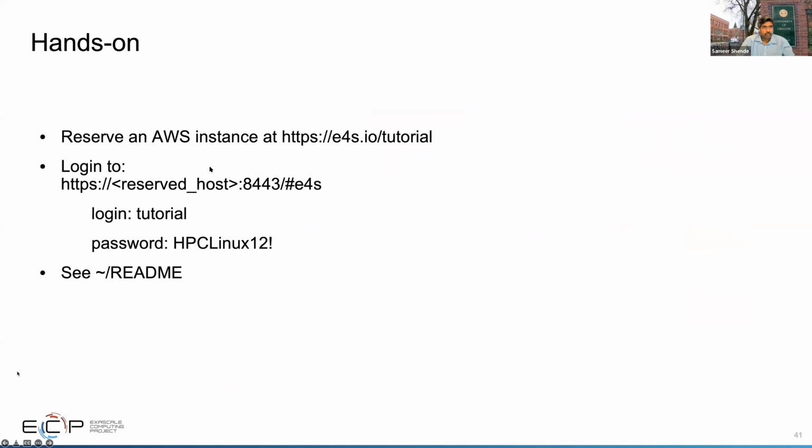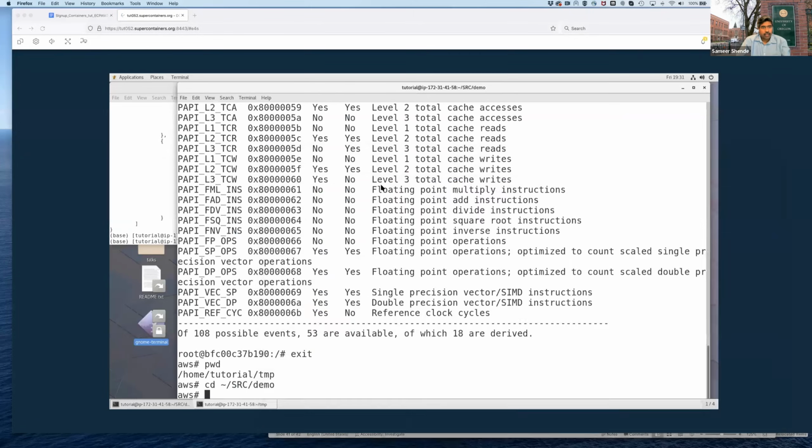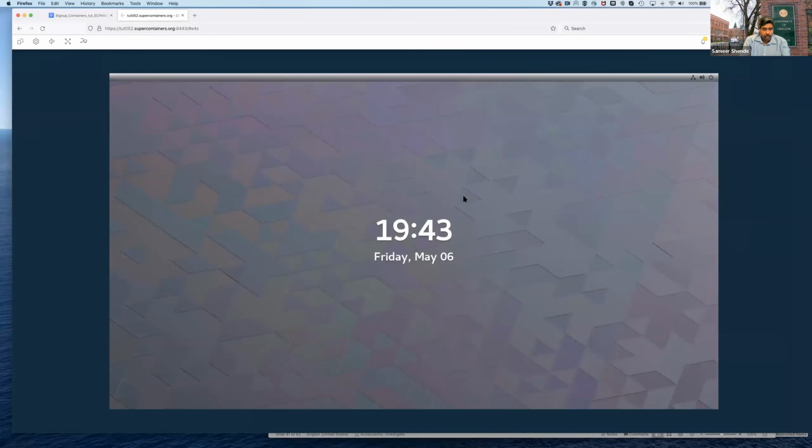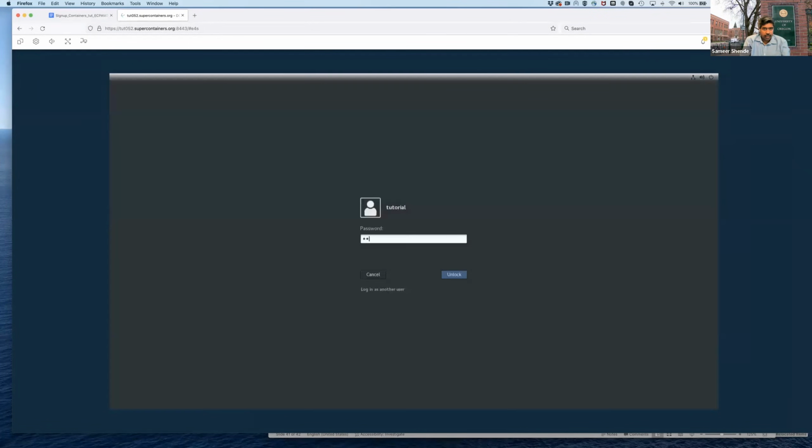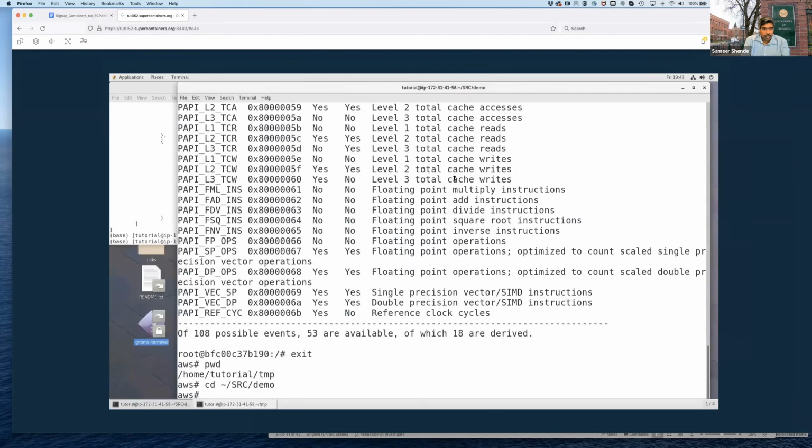And to get started, you can reserve an AWS instance. It's the same page we are referring to. Log in like this using the web browser. You don't have to install anything and just start looking at the README file. Here is the image. You may have to press the space bar, press Enter. HPC Linux 12 exclamation as the password. And I've changed the prompt here. And I will just show you some examples.